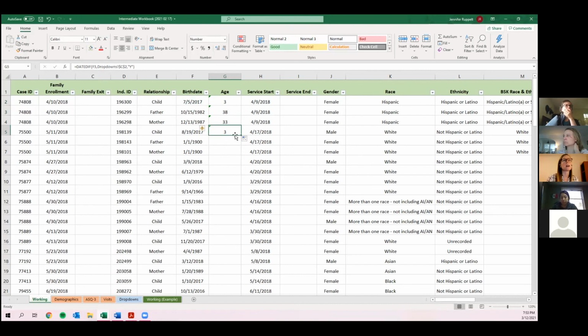Looks like things are calculating correctly. I can go ahead and double click if I'm ready to copy this all the way down. And now I'm seeing, I really hadn't noticed this too much before with birth dates, but it looks like I have someone who is age 120. And that is probably not correct.